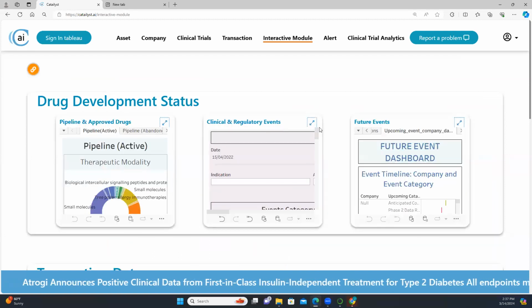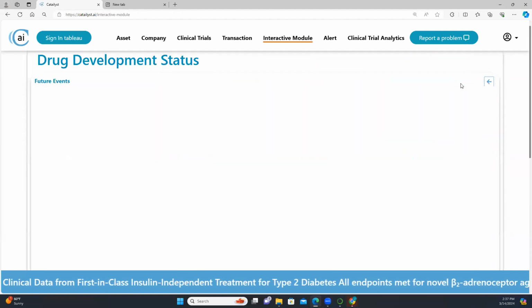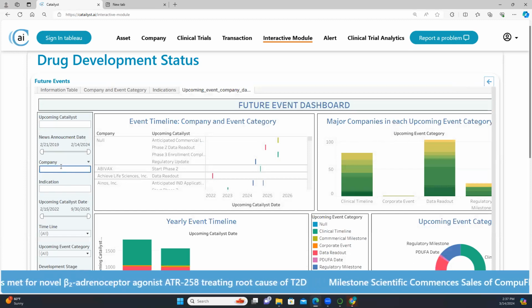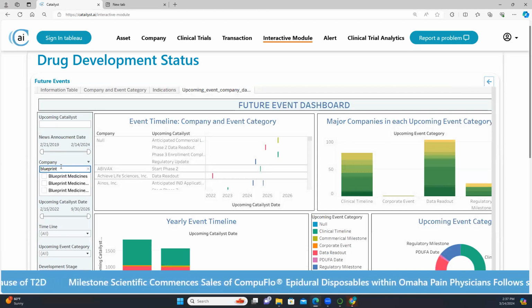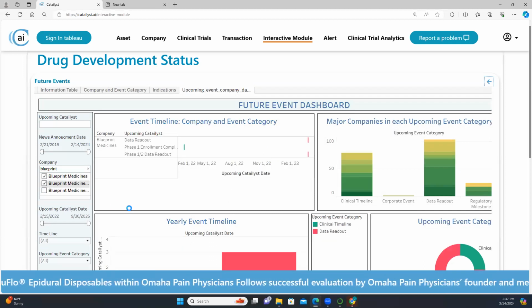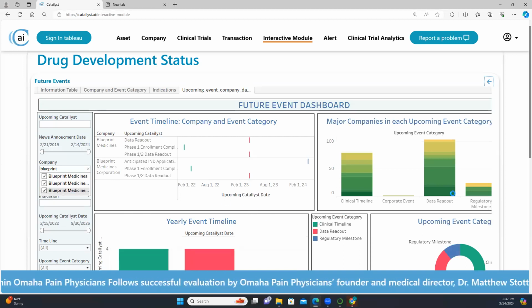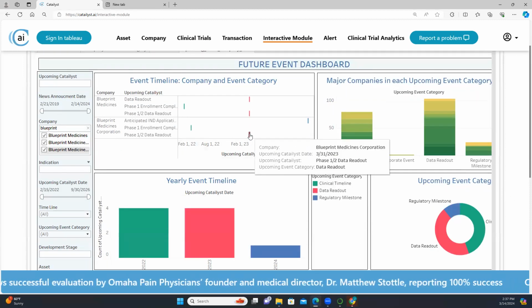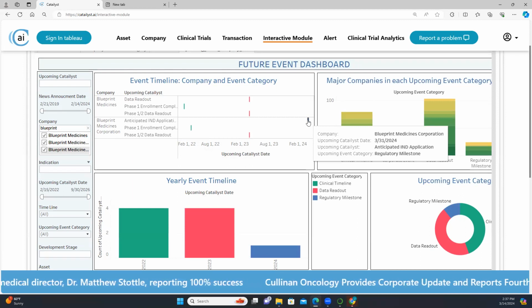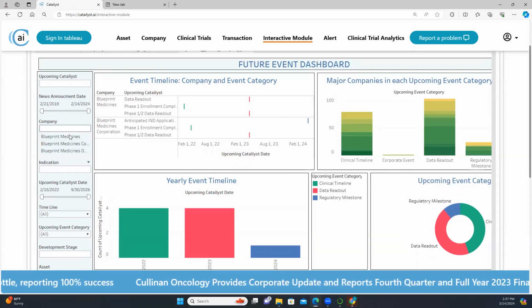Going back in this page, we also isolate future events. For example, if you're studying a particular company and you want to learn what are the different catalysts they have coming up in the future, all you have to do, put in the company name and select those companies. And once you do that, all the future time points will populate. Looks like they're expected to give data readout, IND application, and it's very easy to go back and forth between one particular result to the other one.